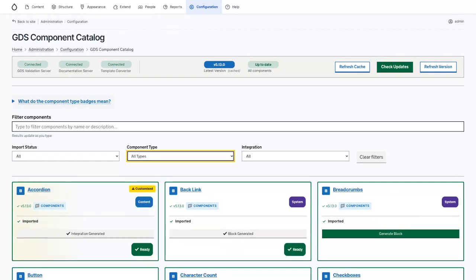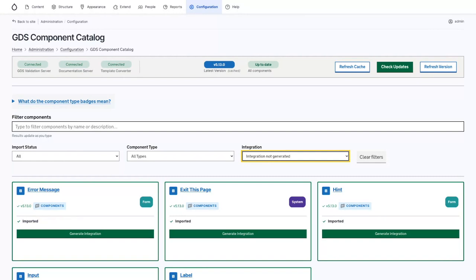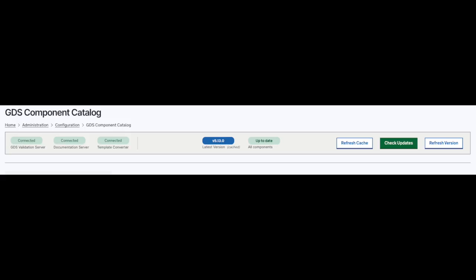The integration filter is powerful for managing your Drupal setup. Generated shows components where we've created paragraph types or layout builder blocks. Not generated shows components that are imported but don't yet have Drupal integrations. This helps you track which components are ready for content editors to use versus which are just available as Twig includes for developers. At the top of the catalogue, you'll see server status indicators.